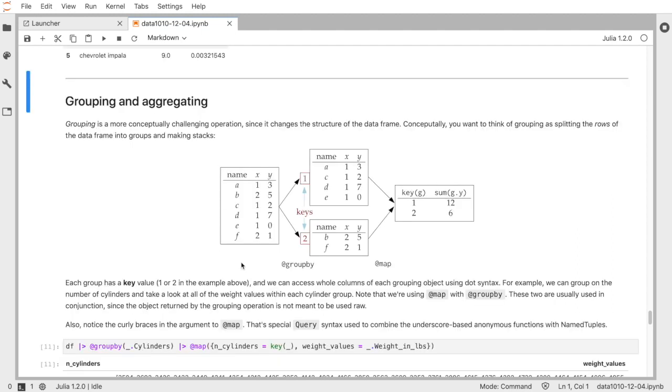And then the difficulty with this grouped data frame is there's not a particularly good way to present it. And often the purpose of grouping is to do something with each of these groups, compute some sort of summary statistic, and that's called aggregating. And the term for that in the Julia package Query is map.